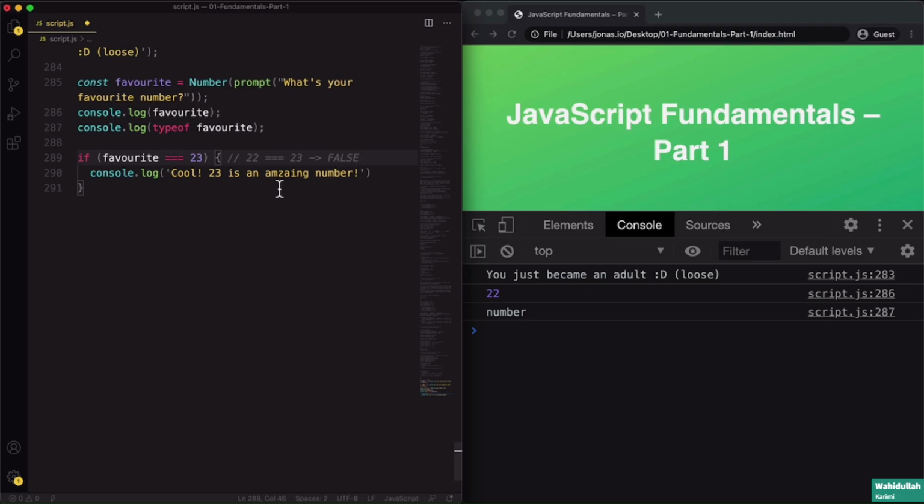But this actually brings me to my next point, which is the next cool thing that I wanted to show you. And that is that we can actually add more conditions to an if-else statement. So far we have only used if-else. However, we can also add an else-if block. And that works like this. So else, and then a new if. So let's now do favorite equal to 7.